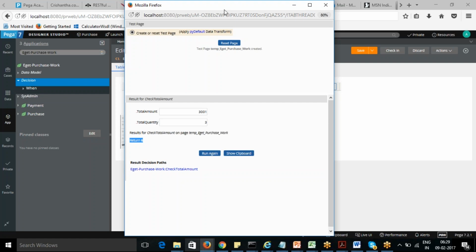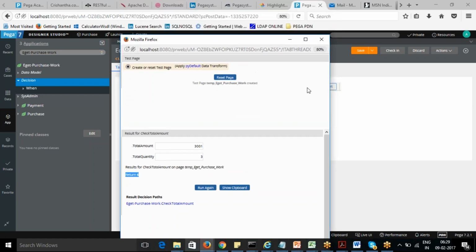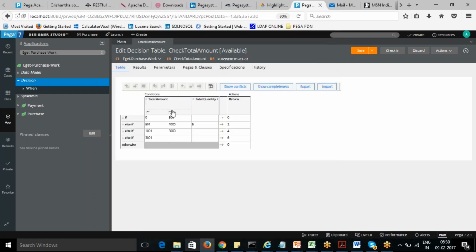So this is actually your decision table, and it can be complex. You can have 500 rows or 500 columns, or you can put multiple complex logic here. But if you have multiple conditions and multiple quantities, it is difficult to maintain it here.